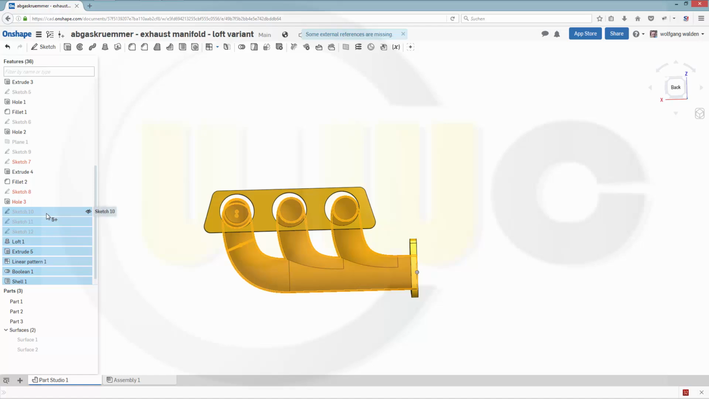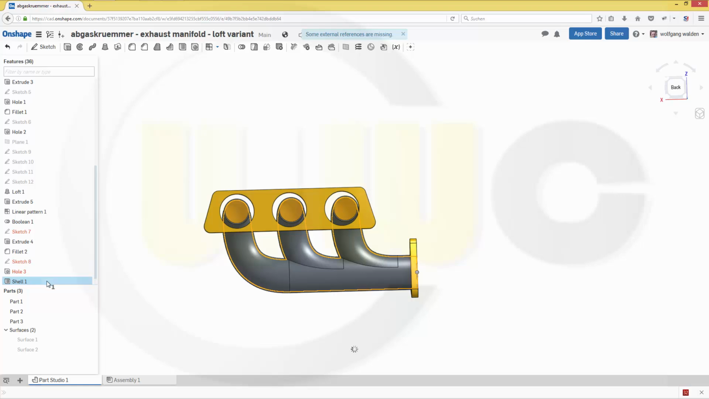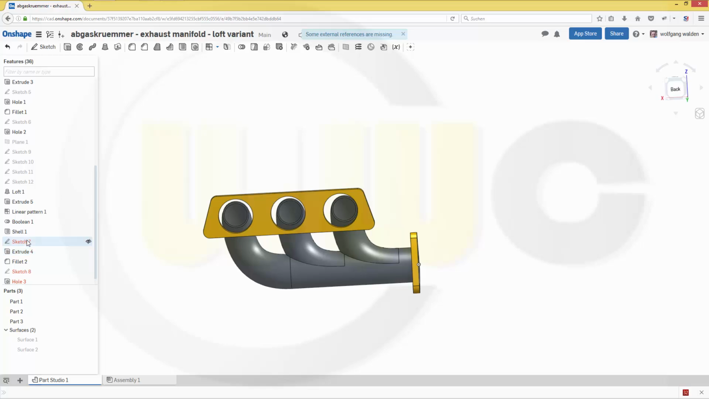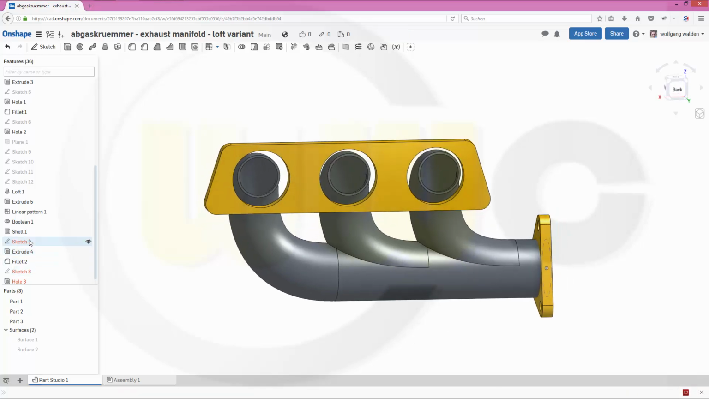Now sketch 9, so I will just move them piece for piece. The loft, the extrude, the pattern, the boolean, and the shell. Okay. Now let's try to correct sketch 7.